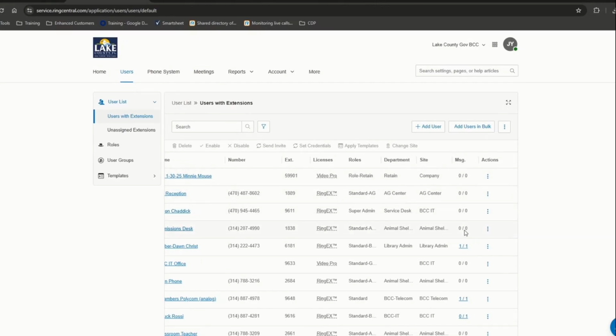You can see how many messages they've got, and you'll also have an actions option as well, where you can copy and assign their details to someone else, edit their license, as in whether they've got a RingEX, the free Video Pro, what have you. You can also disable and delete their profile if needed.